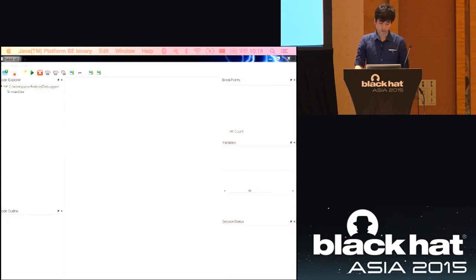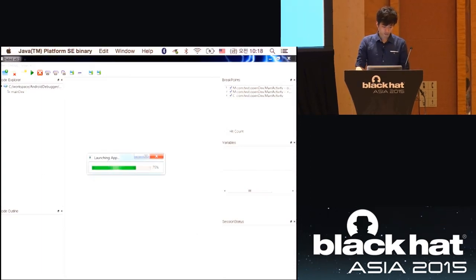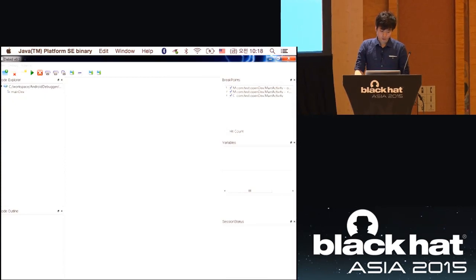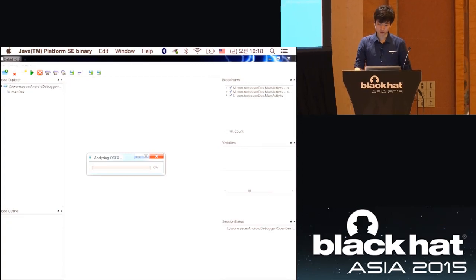First, I'll show you debugging dynamically loaded code. I open the app created for this demo. It's quite a simple app. It just loads external classes and executes them. Okay, let's start. When the debugging is started, the debugger sets up the app and analyzes the ODEX extracted from device memory.